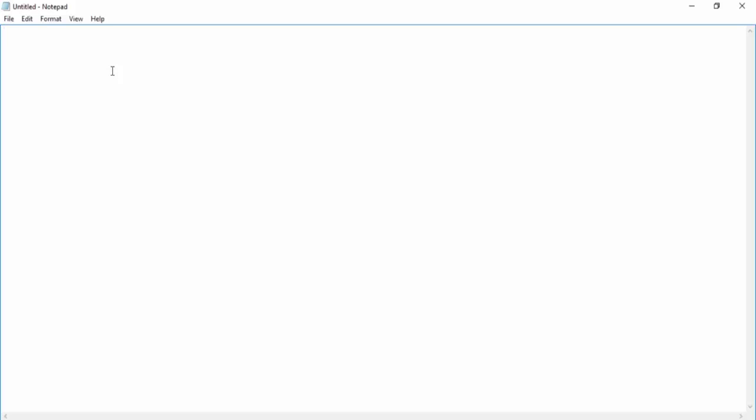So, first of all, how can we define a constructor? According to me, the constructor is a special type of function which does not have any return type, and the name of the constructor is the same as the name of the class. Means the name of the constructor will be the same as the name of the class, and it won't have any return type.